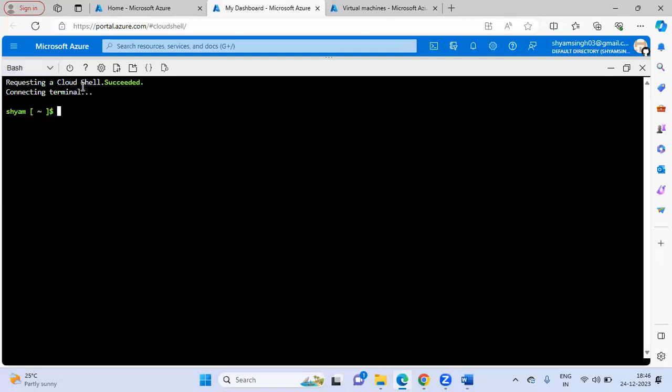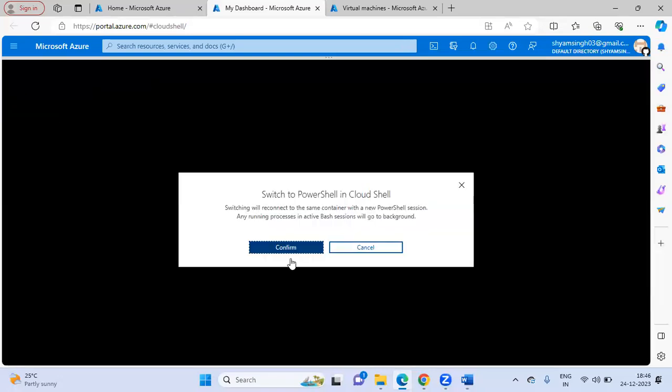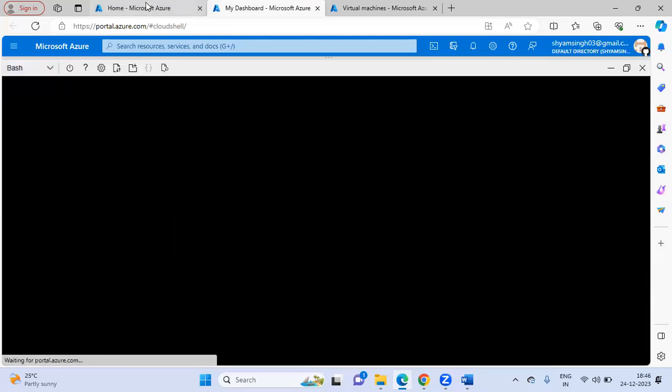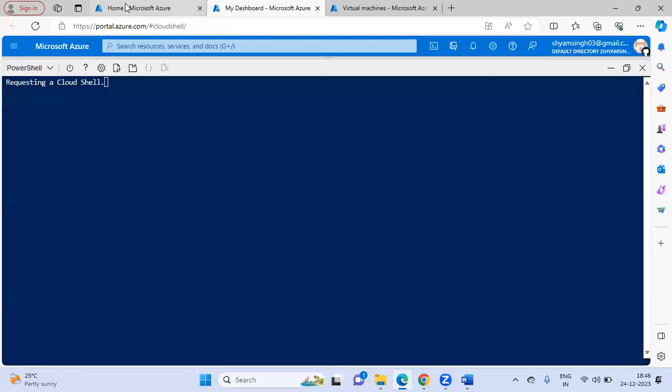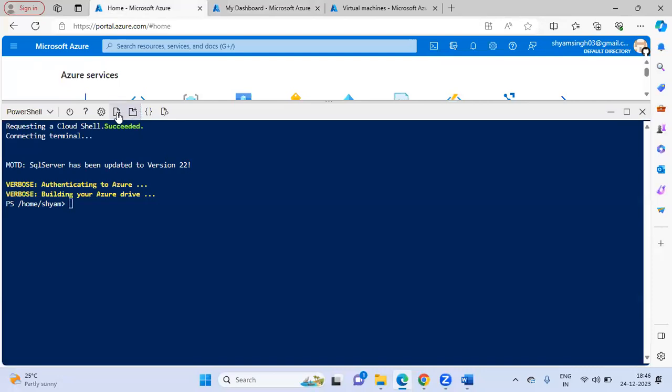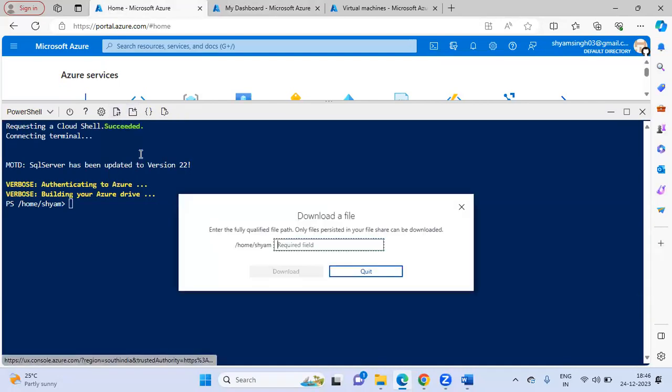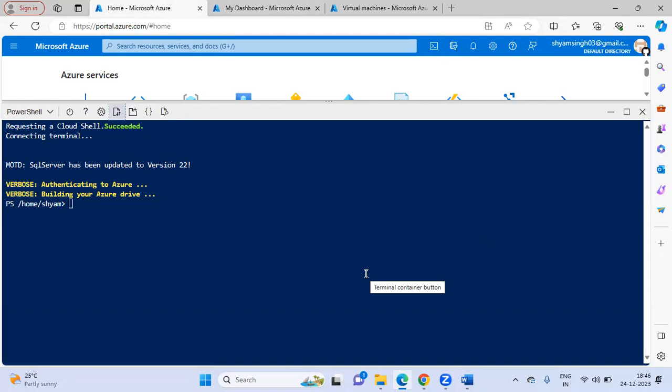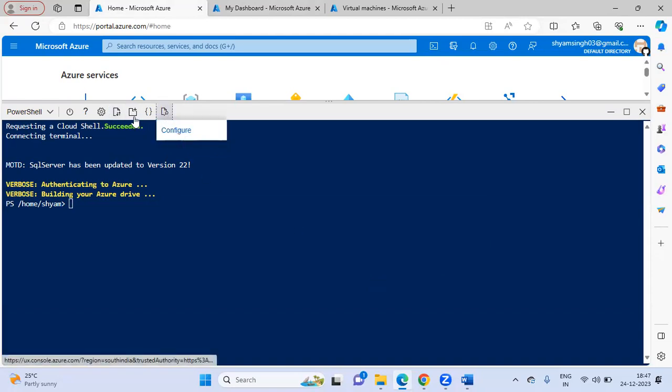Here you can work through PowerShell. Click on confirm. Suppose I want to download, so what files can I download? Enter the fully qualified file path. Only files persisted in your file share can be downloaded. So you can download whatever file you want, search, or also configure.